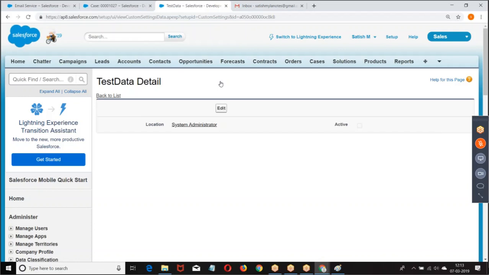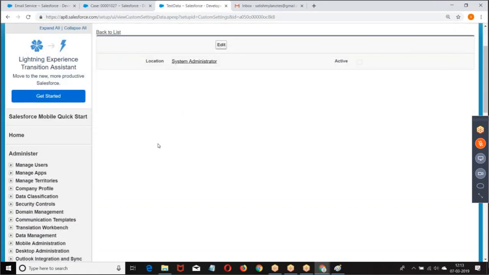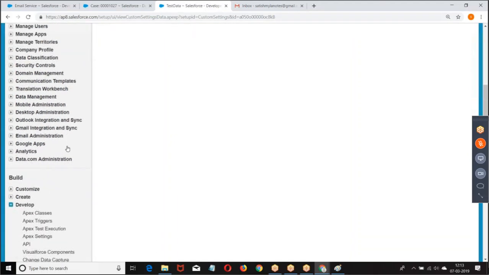Let me tell you. We have a validation rule. When anybody creates a record, the validation rule will run. But I told, for everyone the validation rule should run, and for Satish, the validation rule should not run. How will you manage? Then I told hierarchical custom setting. For everyone, the value is true. For Satish, the value is false. Then go back to the object.